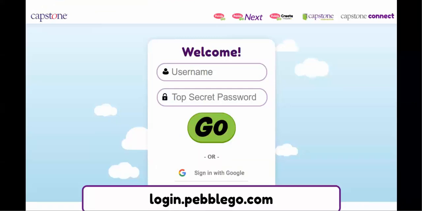You can log in to your school's Capstone Connect account by clicking the direct link that has been set up for you, or log in using your school's username and password at login.pebblego.com. Both methods of logging in will bring you the same experience, available 24/7 from school or home.